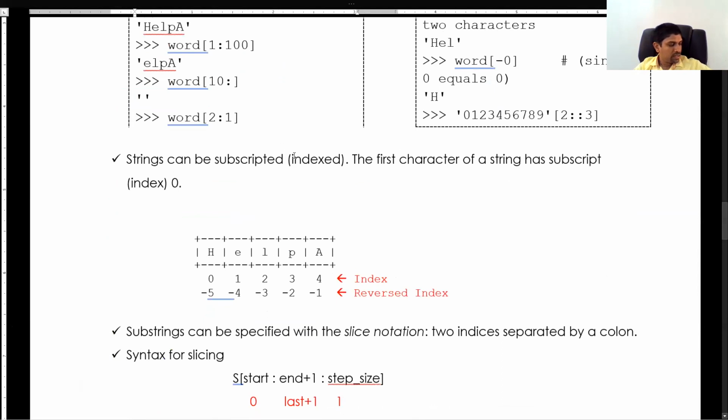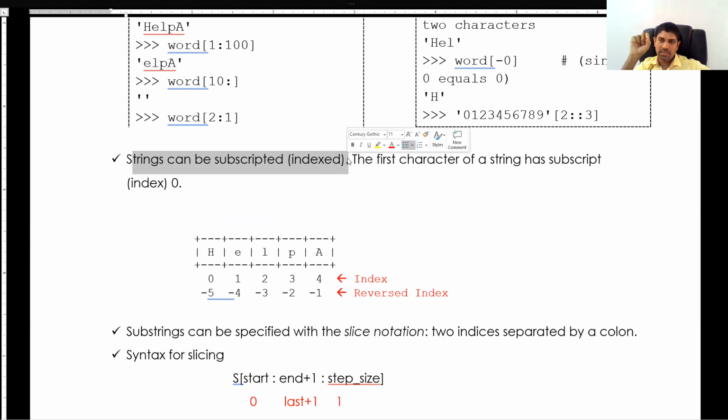There's a sentence at the end of page number 2. Strings can be subscripted. Subscript, superscript, you have heard. If you write x squared, it is called superscript. If you write x1, 1 in small, it is called subscript. Strings can be subscripted, in other words indexed.